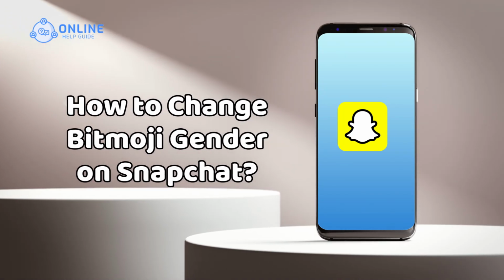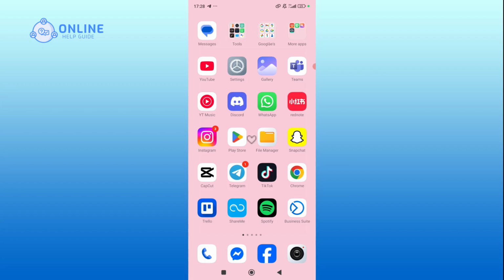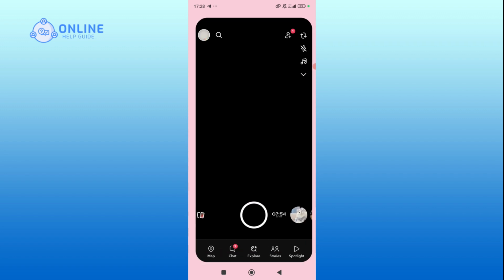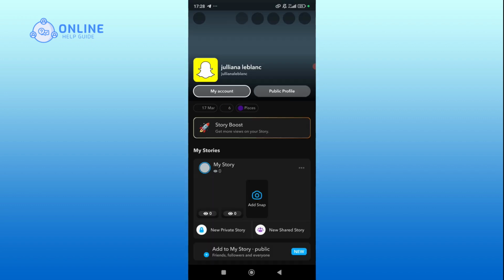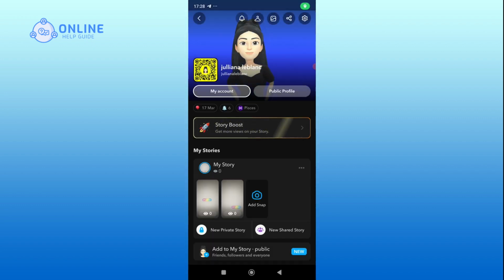To change Bitmoji's gender on Snapchat, follow these steps. First thing first, open the Snapchat app and make sure you are logged into your Snapchat account. Now tap on your Bitmoji at the top left corner of the screen. This will open your Snapchat profile page.